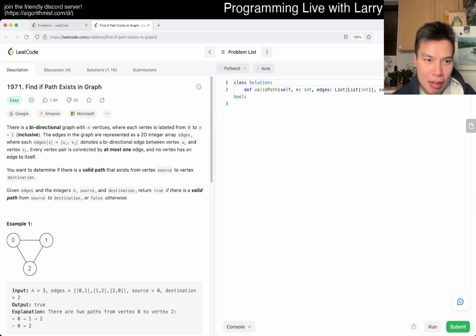1971, Find if Path Exists in Graph. This seems like a graph problem, maybe for obvious reasons.